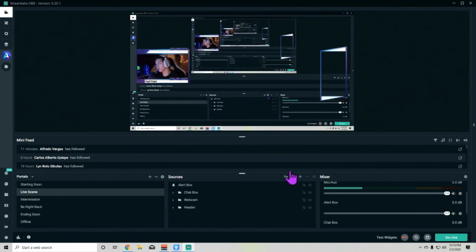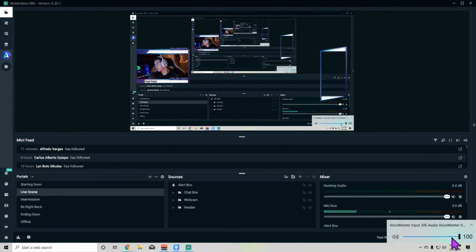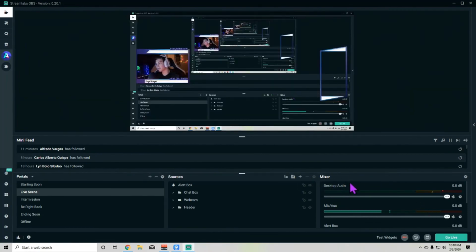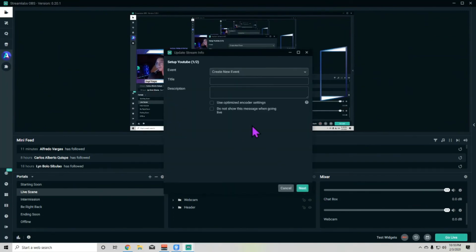Okay, so if you hit done, so now you have your mic set up, you have your desktop sound set up, everything's working perfectly fine. The only thing you need to do now is hit the go live button. So once you hit go live, it'll create this right here, which it'll say you want to update your stream info. So set up YouTube 1 out of 2, the event. There is no new event, so you can set up the title of what you want your stream to be. So we can do live streaming very fast.